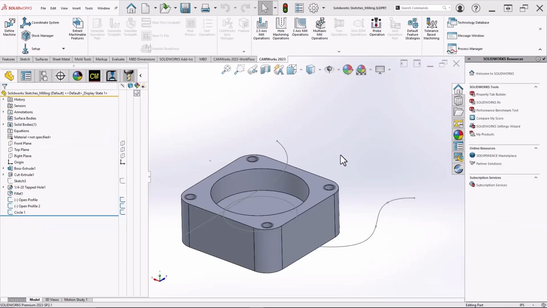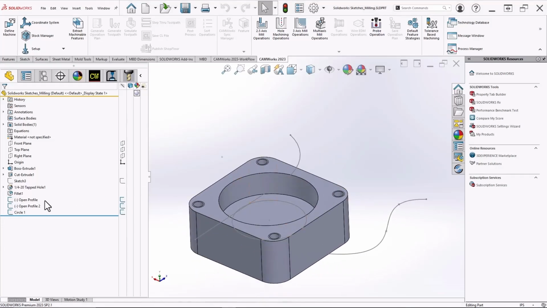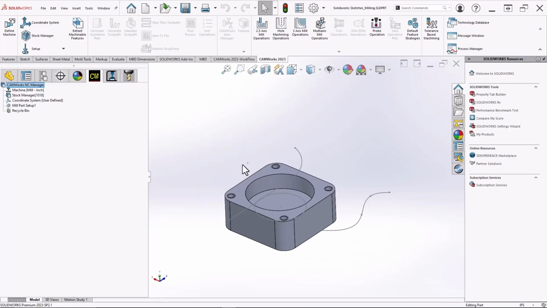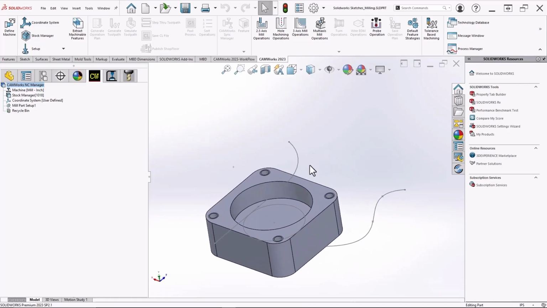So here I have a part, and it does contain a couple SOLIDWORKS sketches that I manually created. You can see here. And so, like I mentioned before, whenever you're defining a 2.5 axis feature in CAMWorks, typically we would select model edges or faces to define our 2D profile. The one option that we always tend to forget is that we could also utilize SOLIDWORKS sketches.